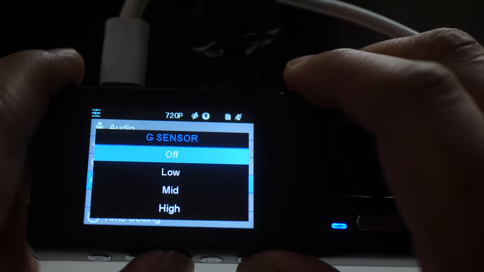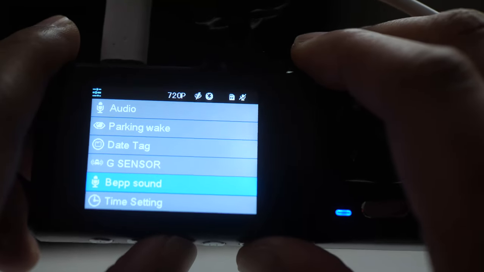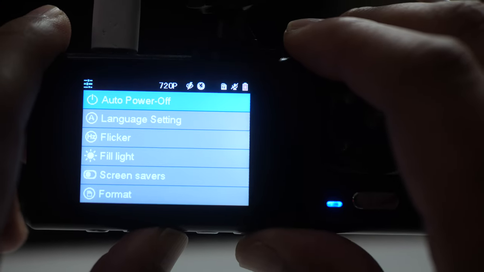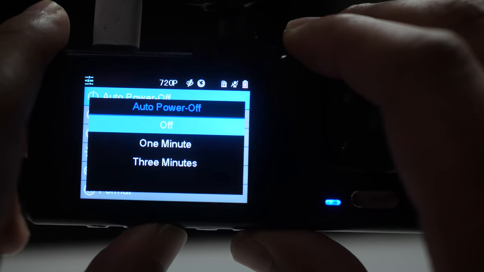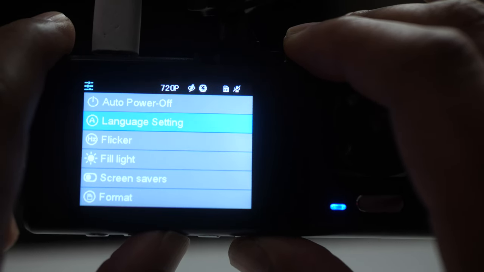You have low, mid, and high. Beep sound is if you want to turn off the beeps as you move through the menus. You can also adjust the time here. Auto power off, you can set the timer for that: 1 minute, 3 minutes, or just turn it off entirely.